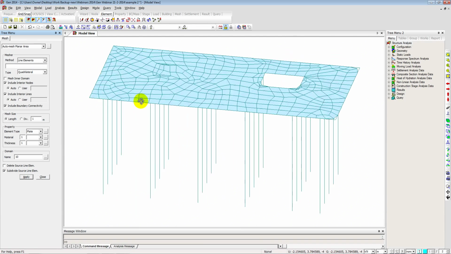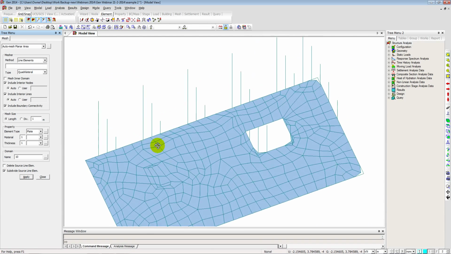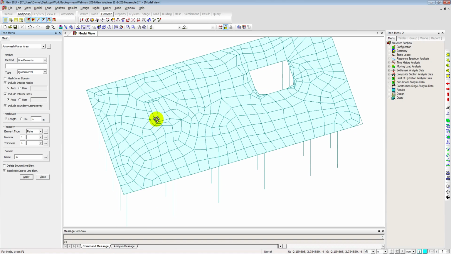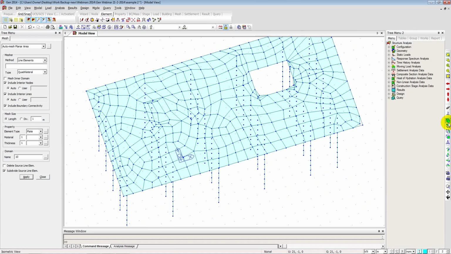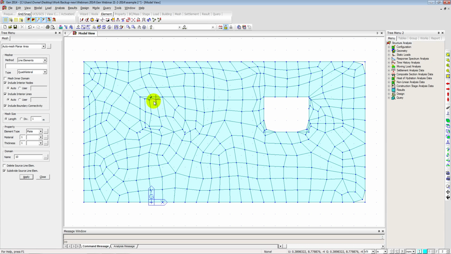So just generate a mesh. As you can see, it does account for any irregularities or any holes in the mesh by line elements. You can see we've got the base there, and you can see the outline of the staircase or the lift shaft that's going to be put in place.